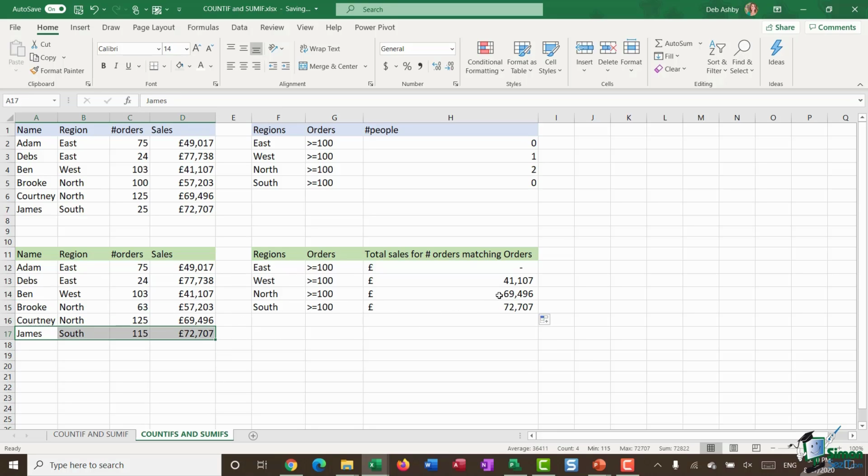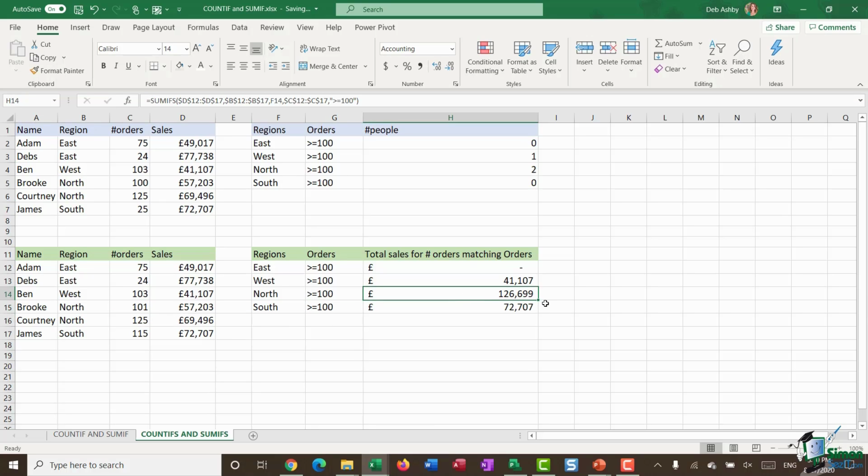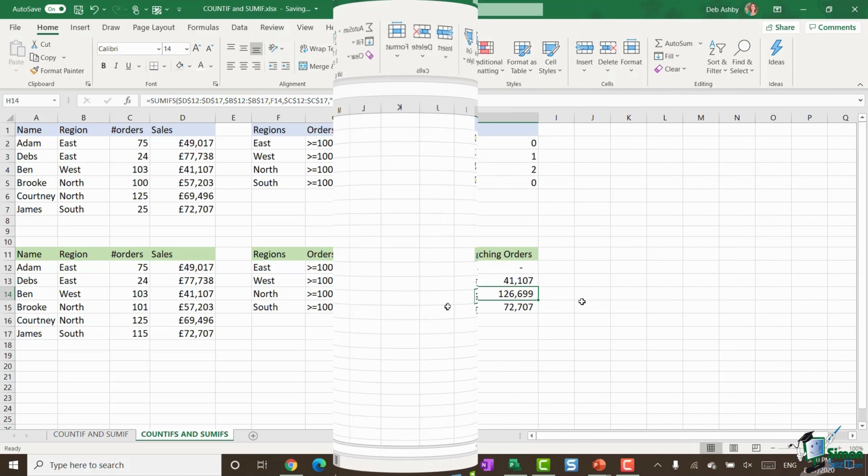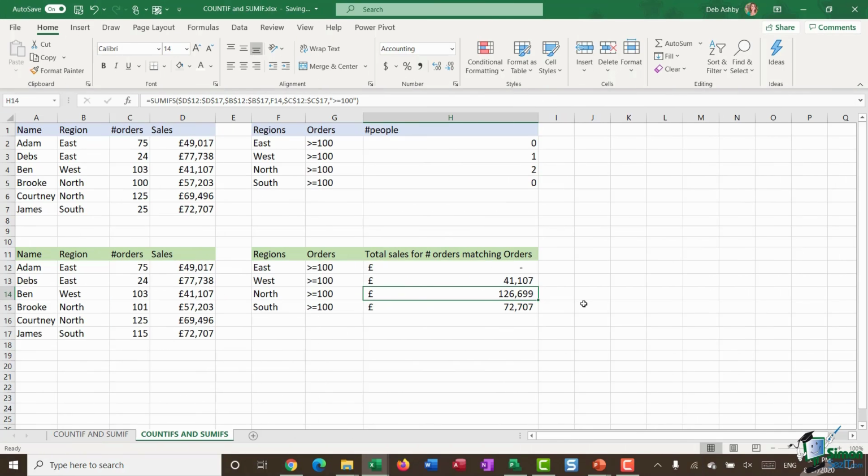And of course, because of the way we've set this up, if I was to change one of these figures, let's make the other North figure above 100, let's say 101, and hit enter, you'll see that that will now update accordingly. Hopefully that gives you more of an idea of how COUNT, COUNTIF, SUMIF, and then COUNTIFS and SUMIFS work.